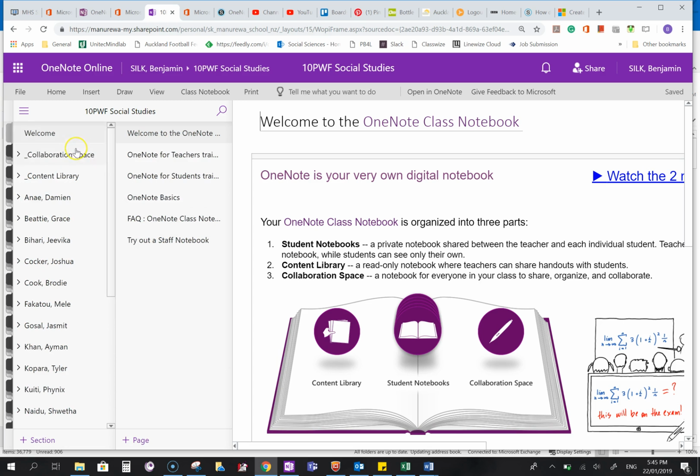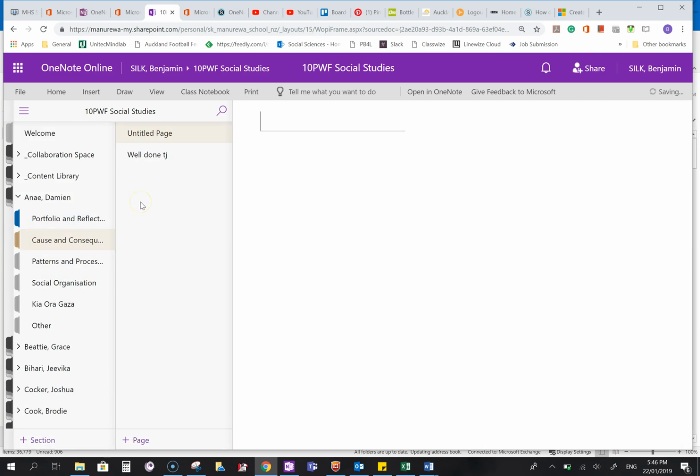All right, so there's different ways of viewing OneNotes, and this is the online version. And what you have here are your different sections, so collaboration space, content library, and all your students. And then, of course, each student has their sections laid out there. And then here are all your pages. As you can see, sections, pages. So pages go into sections, and there's different sections in the OneNote. All right, and you can navigate your way through that.